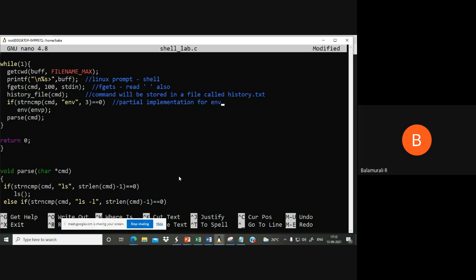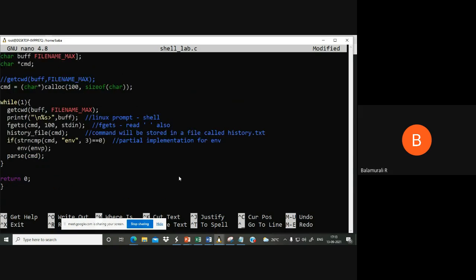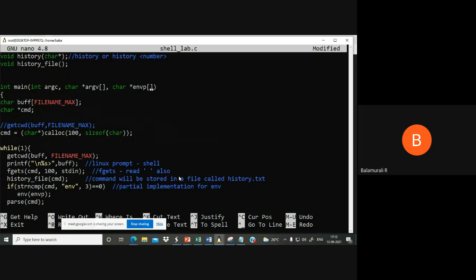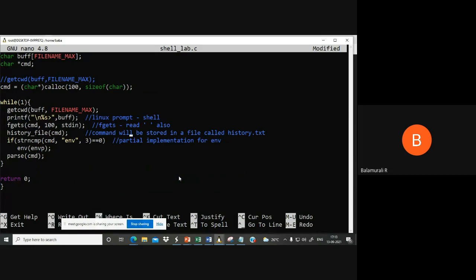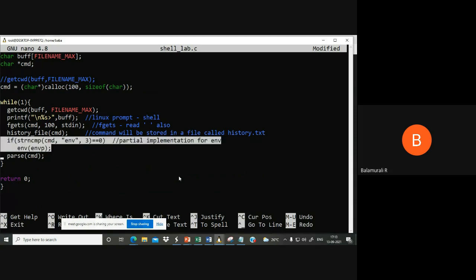Only for the env command I have given it here, but to parse other commands, I have written a separate function called parse. You may ask, why is this alone here? Because this is the main function. In the main function itself we have envp. So this is a special command. Otherwise, again we have to pass envp, which is not required for other commands. Are you getting? That is the reason why for env alone I have written it here separately.